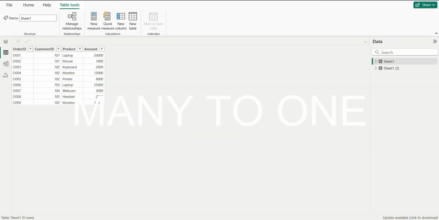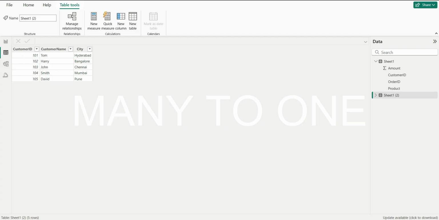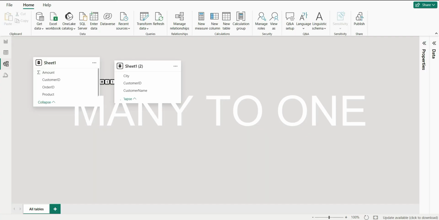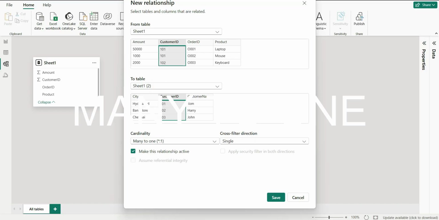See here, many to one. Sheet one will be having many times repeated. The one single customer ID will be many times repeated. And in sheet two, if you can see, the customer ID will be only for once. So now customer ID to customer ID. See, it is many to one. Save this.